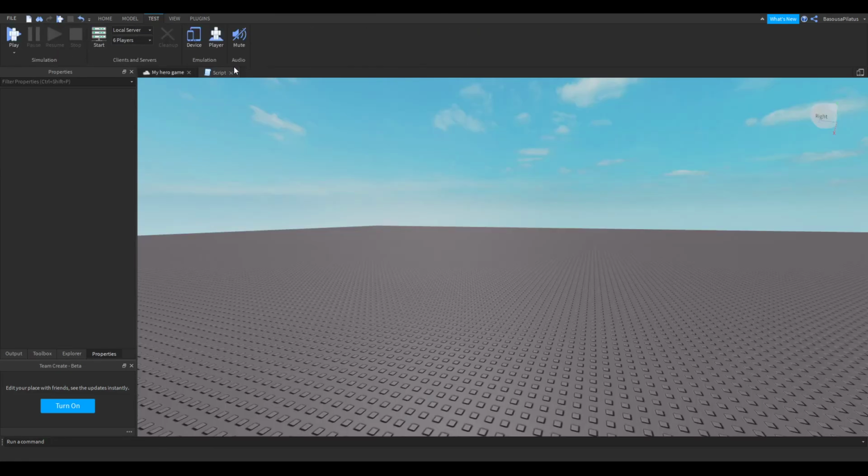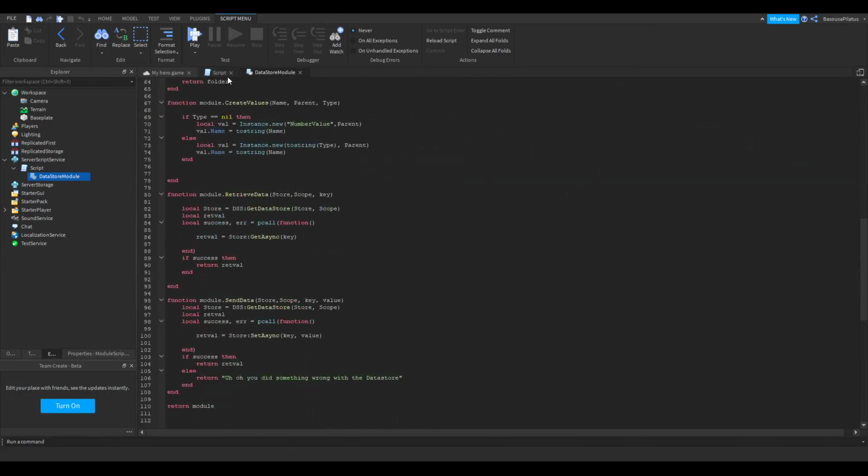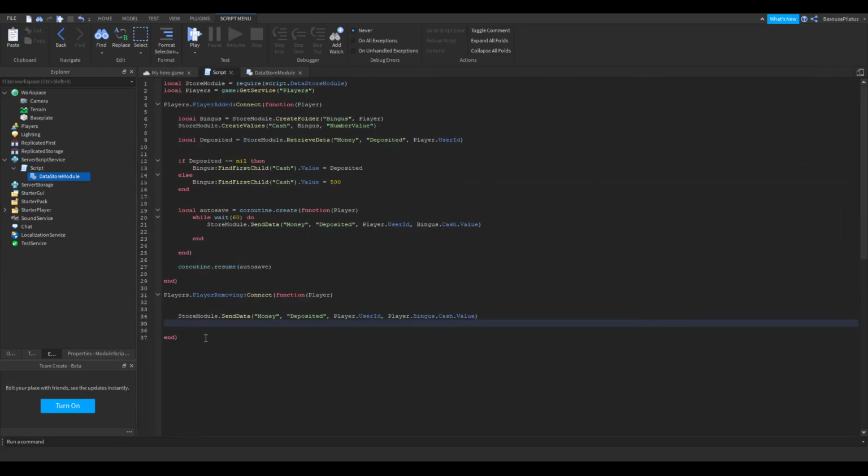So thanks to this module that I've, oh, I closed it on accident. So thanks to my module, we now have a completely working data store in less than 40 lines.